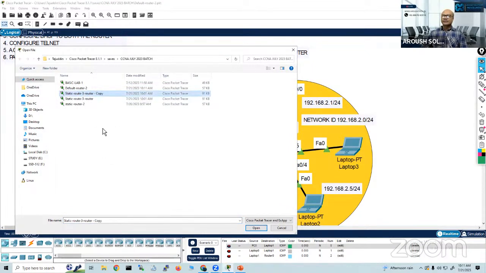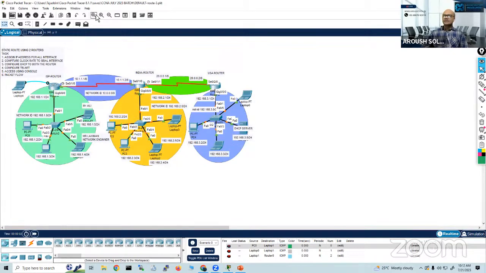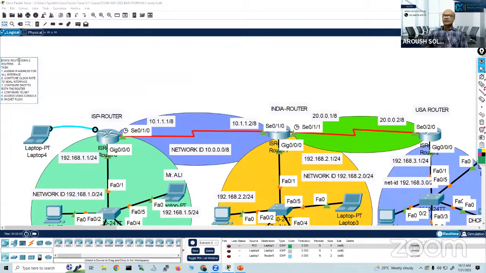So I'll take another topology using 3 routers now. Copy and paste. This is my default route. So using your 3 routers. Okay, so this is a little bit bigger one. And here, let me change it to default routing using 3 routers.